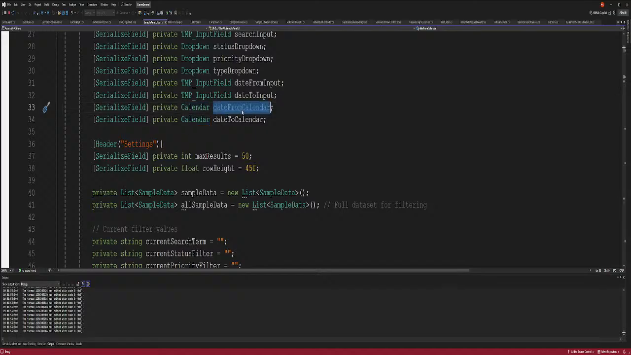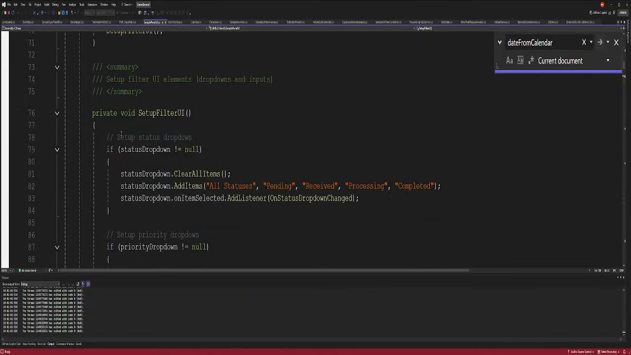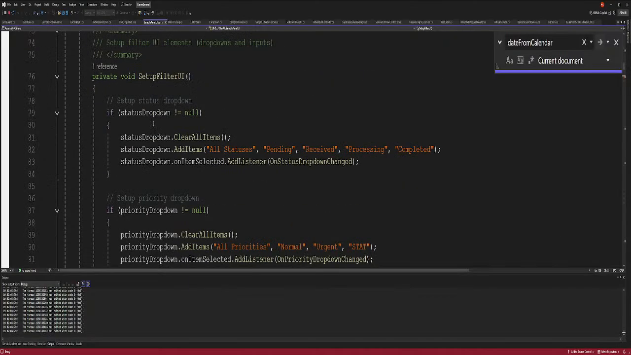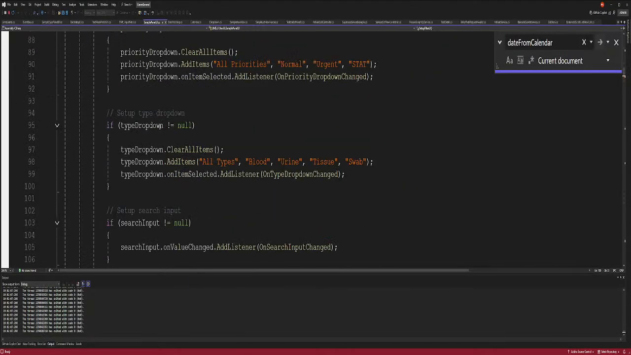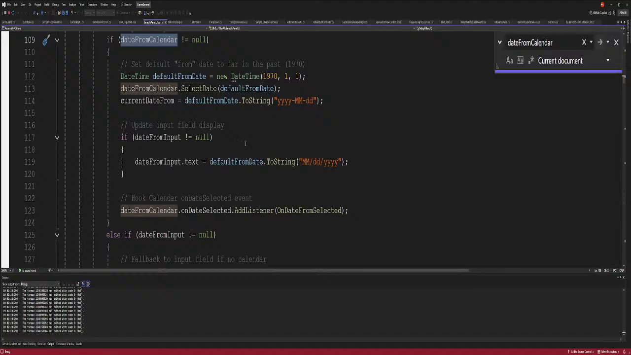We make a reference to it, and when we make a reference to it, we are going to set up the filter UI here, in this method. Always make sure it's not null. Okay, so this is when we set it up. I wanted to set up the time as beginning as 1971. That's just default. If you want to make it longer or shorter, it's up to you.